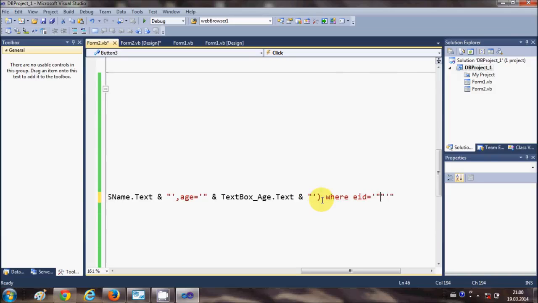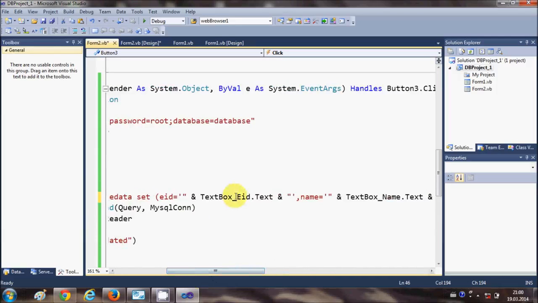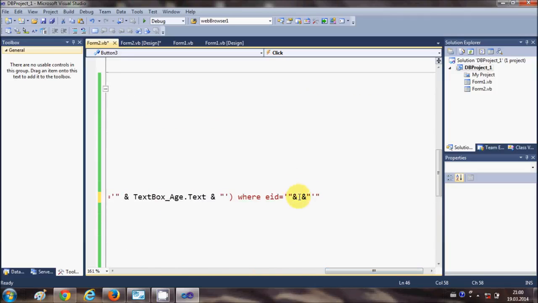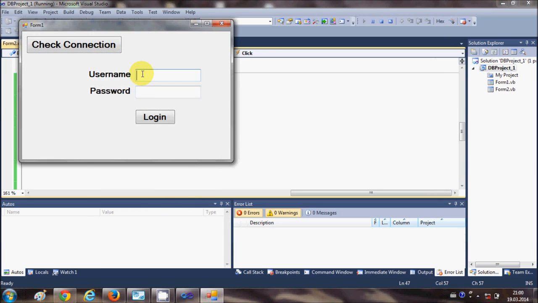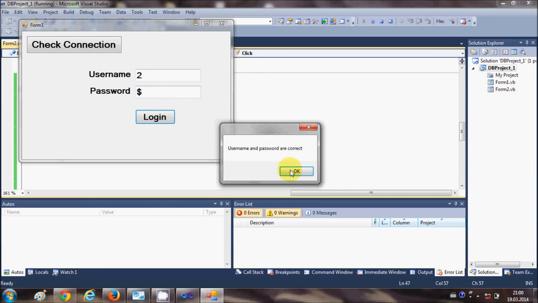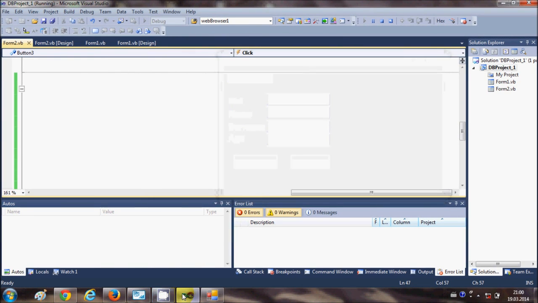give the name of the employee ID text box, which is this, and just copy the employee ID dot text from here and paste it here. Okay, now this query will work properly. I will once again run my program and log into my login page, and in here I will just check whether I'm able to update the data in the database or not.